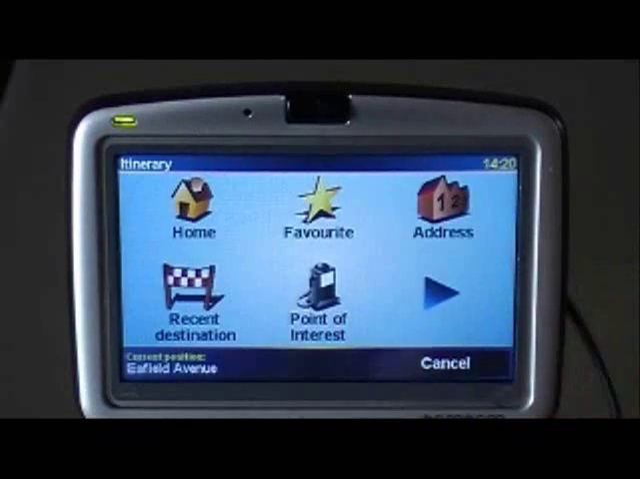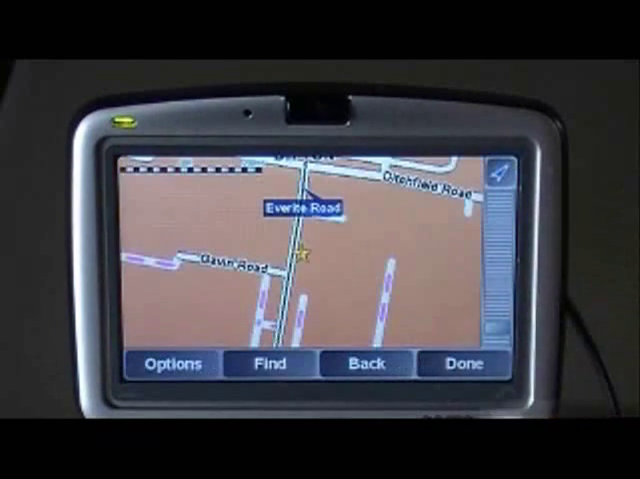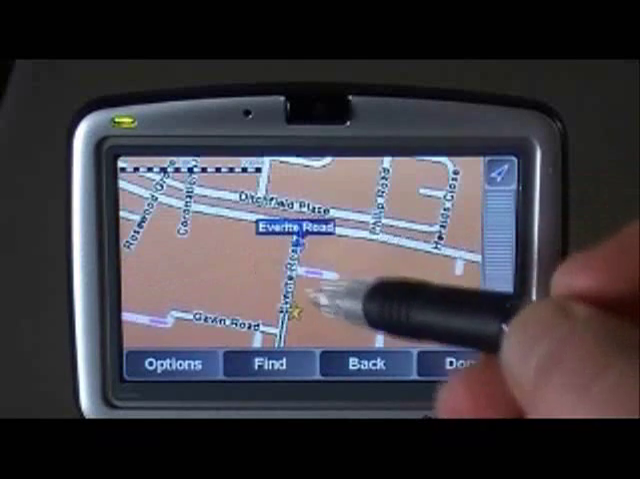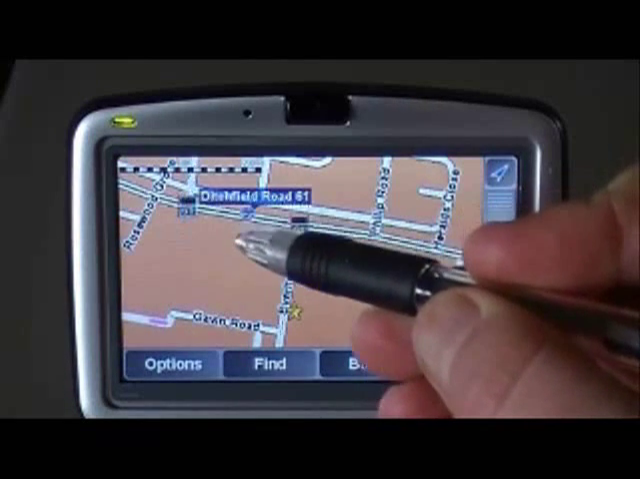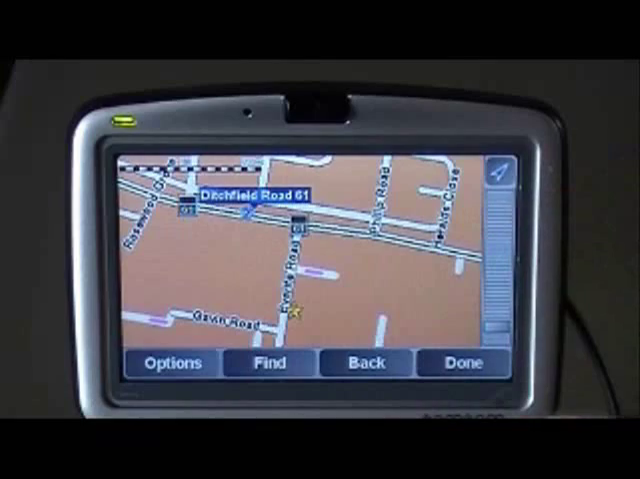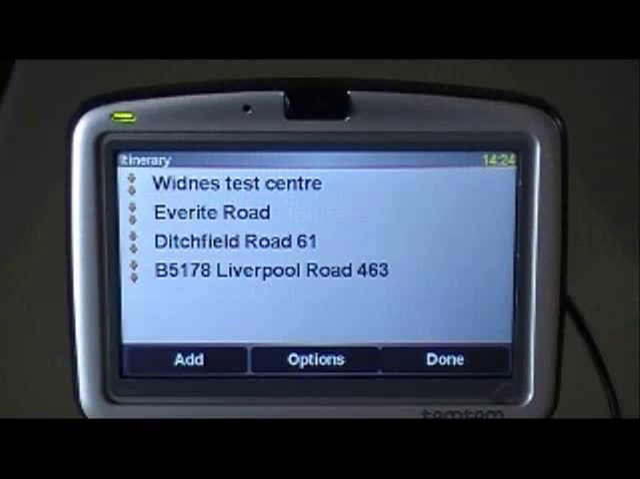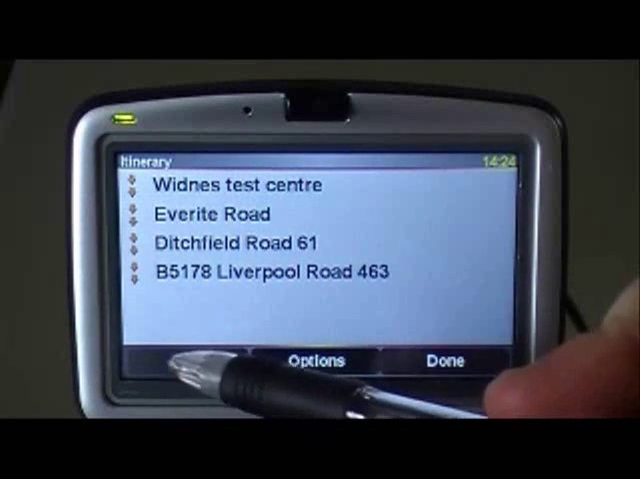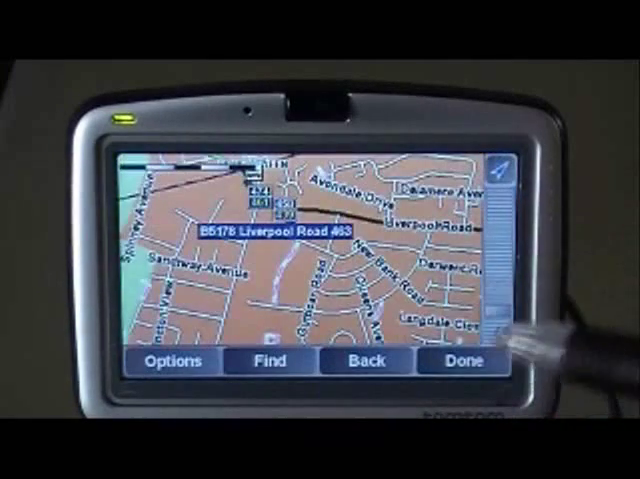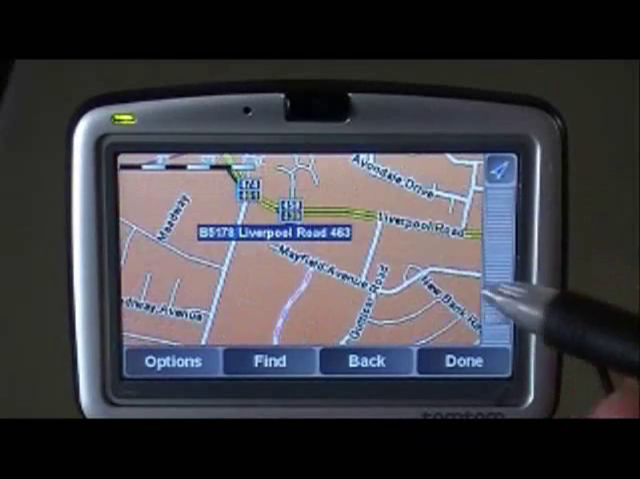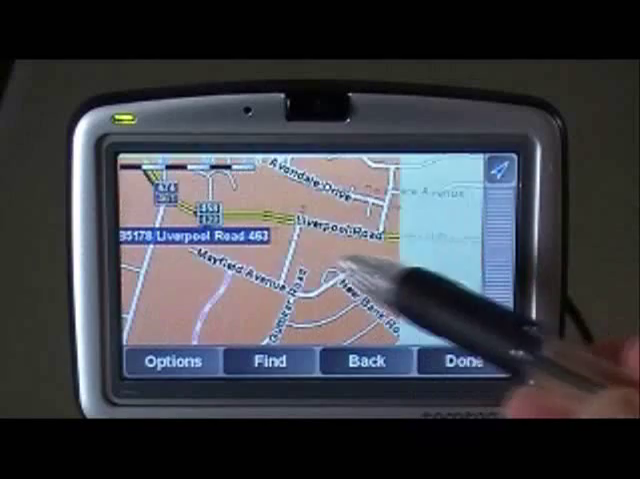So again, if I do add point on the map, drag it down, and here we can see this road is Ditchfield Road. So if I touch on that, I can then add the next directions. After turning onto Liverpool Road, it's traffic lights ahead and then left onto Shakespeare Road. So if we add points on the map, again perhaps zoom in a little bit to make it a little bit easier.